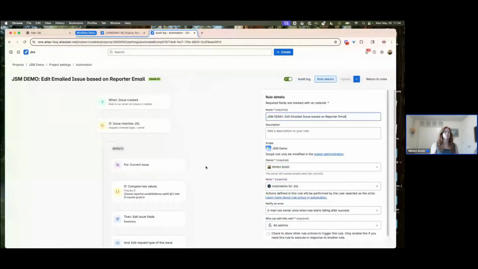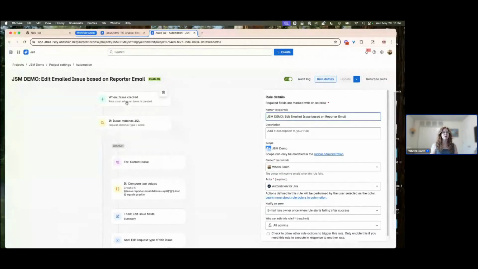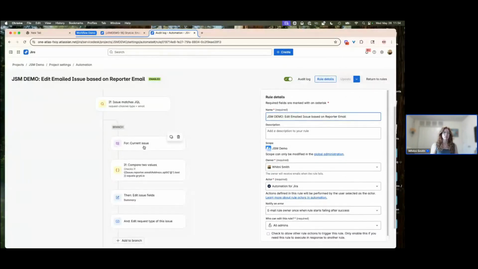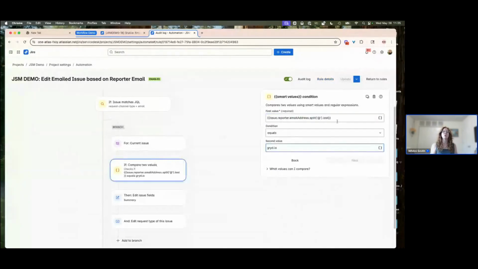So let me go back through this briefly. The trigger is going to be when an issue is created, and the condition is going to be when it's created via email. And then we're going to use a branch. And for the current issue, so the one that gets created and triggers the automation, we're going to compare 2 values. We're going to parse the email address of the sender, and we're going to basically separate and only look at the domain piece of the email, and we're going to compare that to a second value. And then that value you can define directly in there.